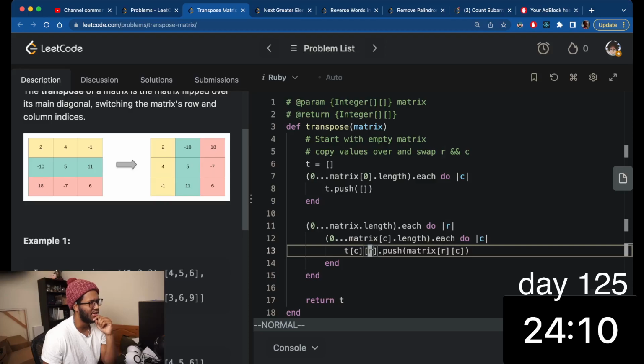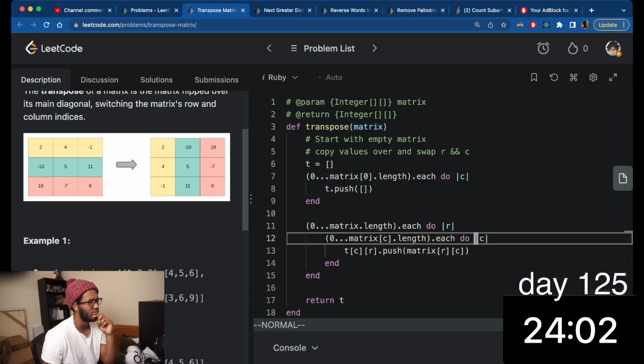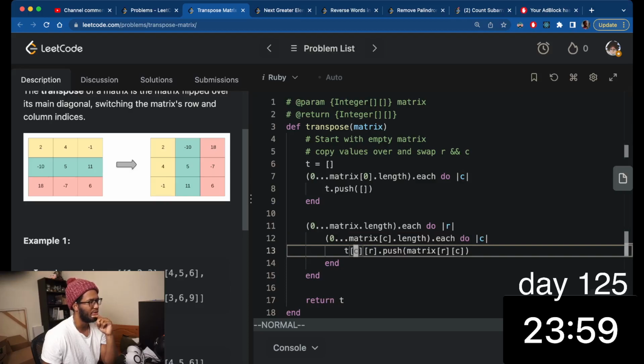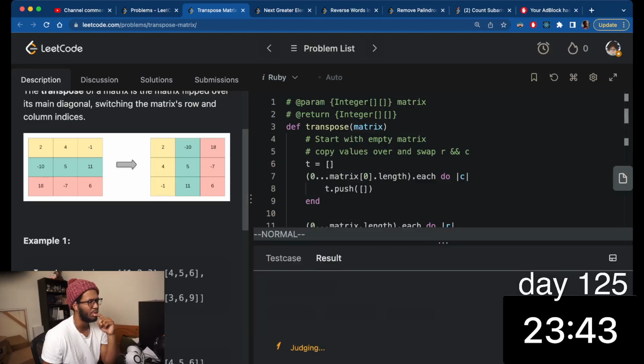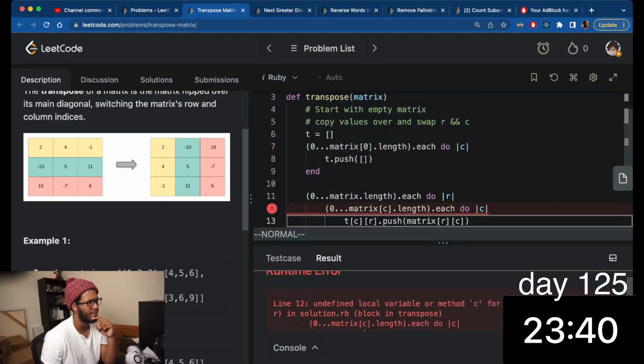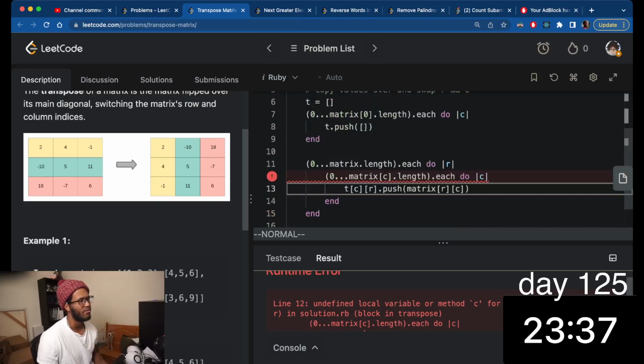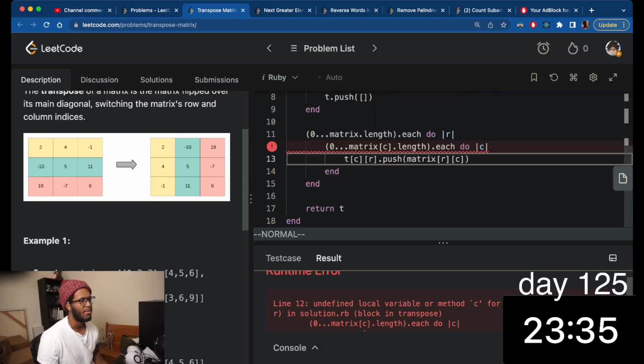and we'll try -10 here. This would be row 1 starting at 0, so we'd say C, which is 0. So we start at row 0 with r being 1. And so we're just going to say t sub c sub r dot push -10. I think this should work. Undefined local variable or method C.